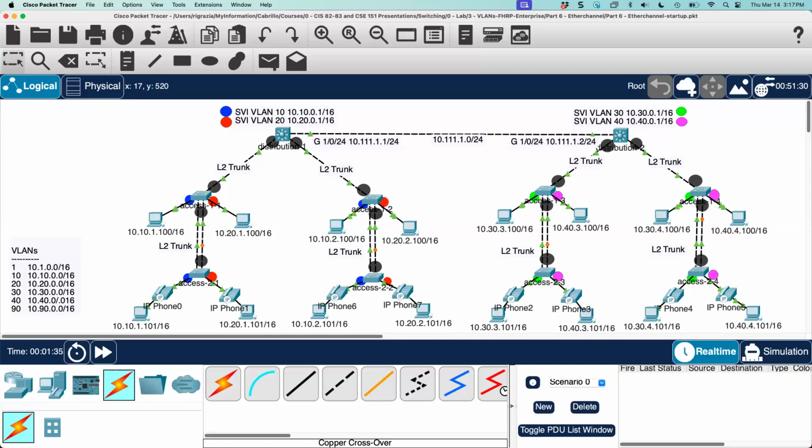So EtherChannel. EtherChannel is a port link aggregation technology or protocol, which allows the bundling, the combination of several physical links to form a single logical link between two networking devices. We can see that right here.